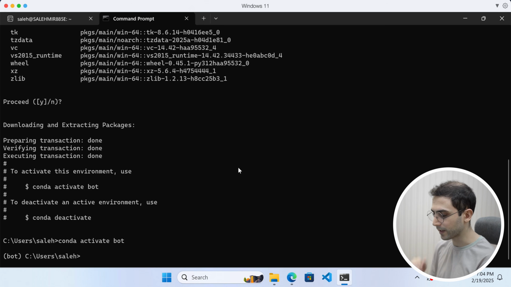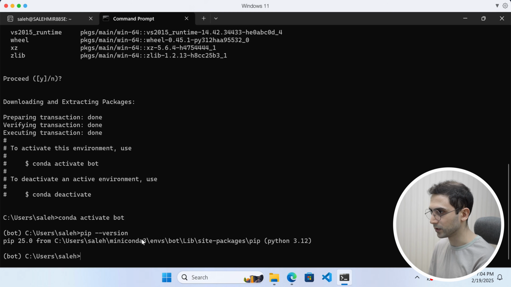Hit enter. All right, now if I say pip --version, I can see the version it is pointing to, which firstly it says miniconda, and also the name of the environment is bot. And here is the version of the Python.